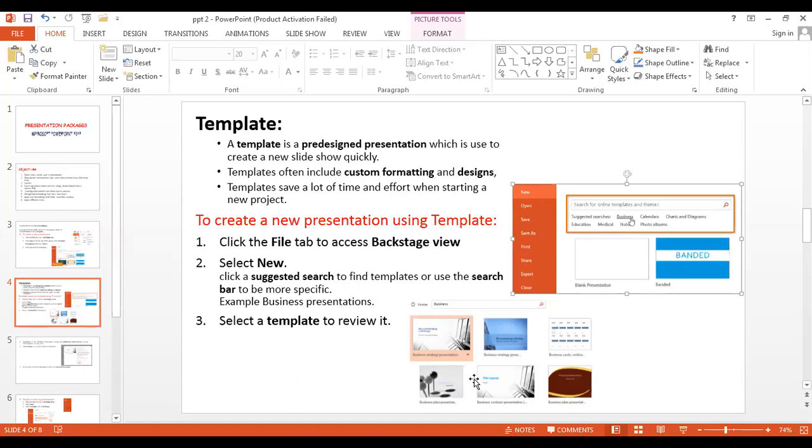Preview, in the sense that you can search. Once you click on it, it will load all the presentation in such a way that you'll be able to view each and every one of them.